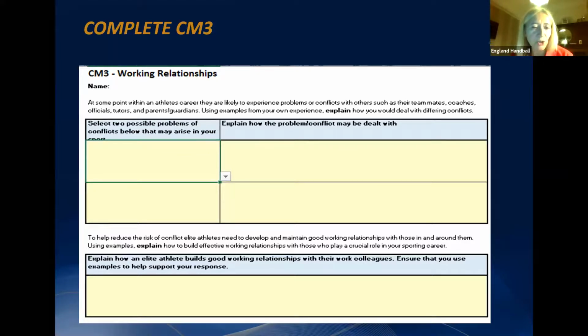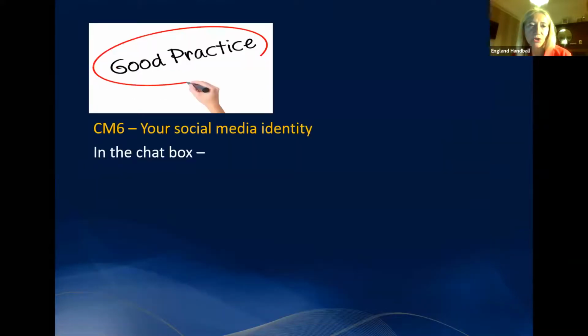Then you can explain how you have good working relationships with, where it says here, your work colleagues. This means everybody that you're working with, as in your teammates, your work colleagues. So that's CM3, that's part of what you're doing.